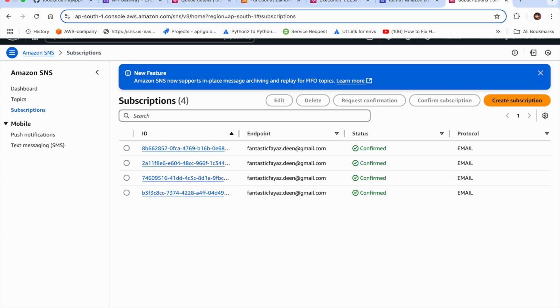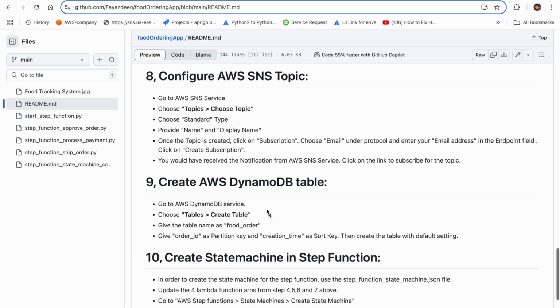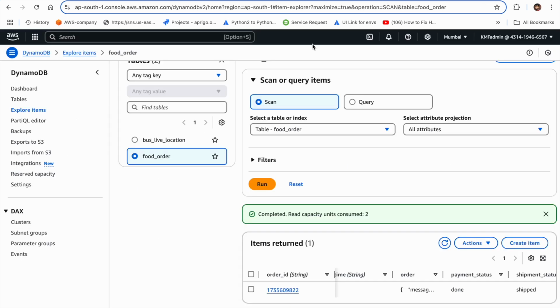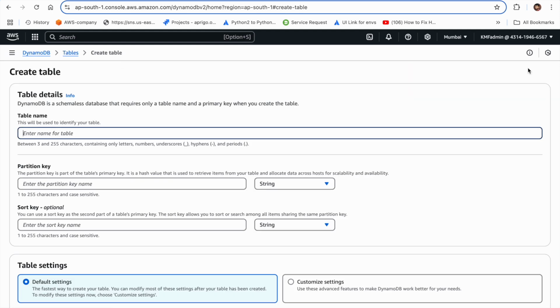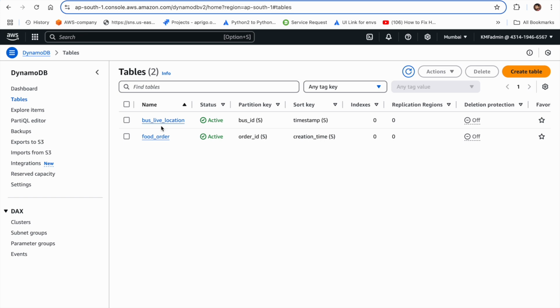Once that is done, the next step is to create the corresponding DynamoDB table that we need as our backend for this application. Let's come to DynamoDB, and then create a new table. Give the table name as food_order. You need to give the partition key as order_ID, which should be a string, and the sort key as creation_time, and then go ahead and create the table.